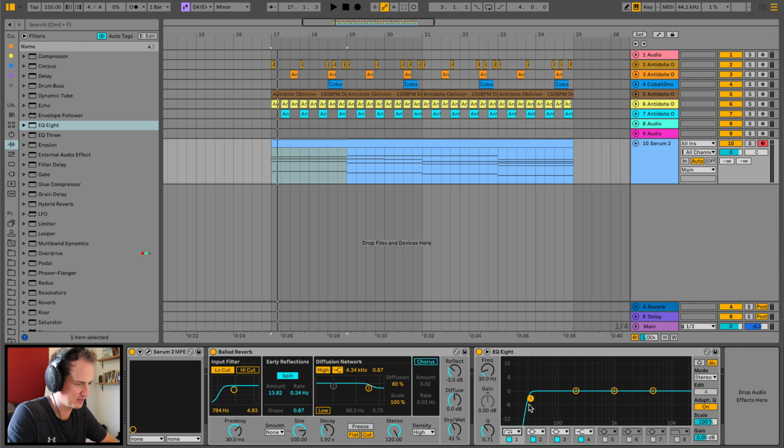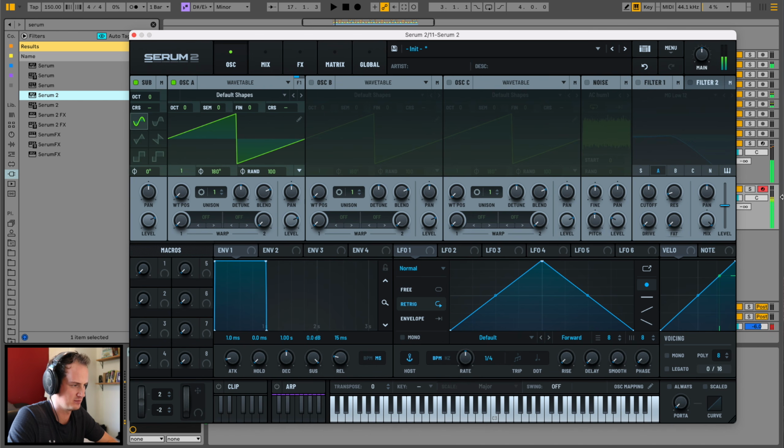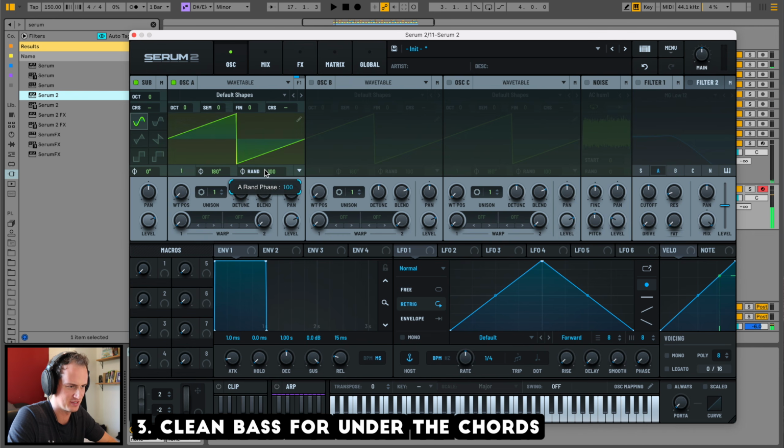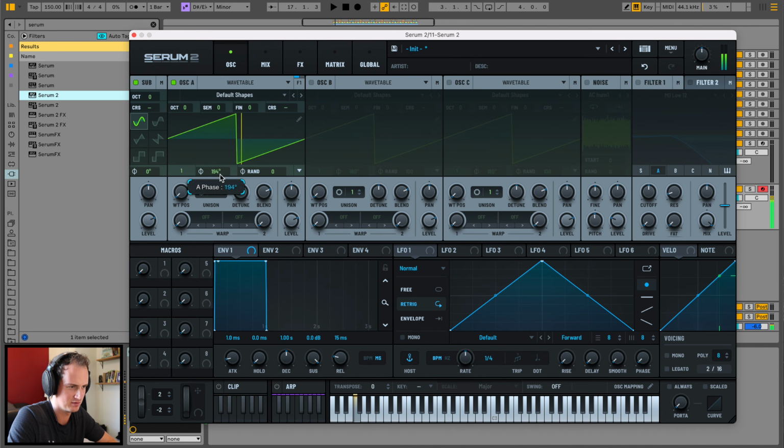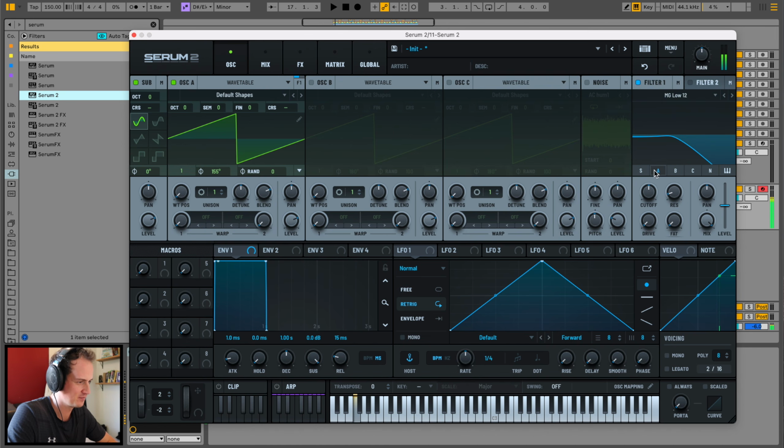EQ, we're going to strip that low end down. Nice, bright, very full sound. Sub. Randomization off. Phase, where's the phase? Kind of a weak bass sound if you're listening through headphones. The bass isn't as pronounced as it is there, so that's a nice little handy tip.